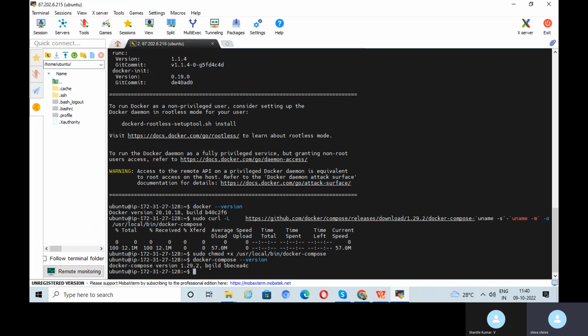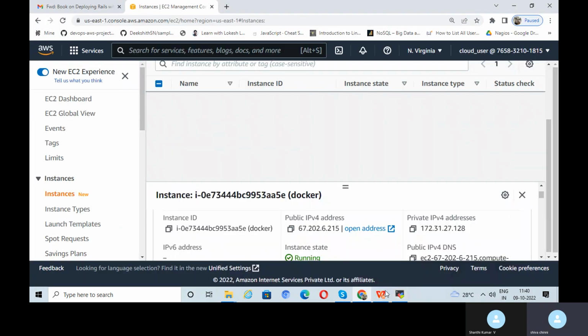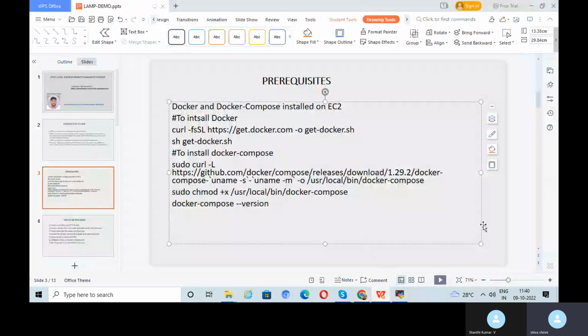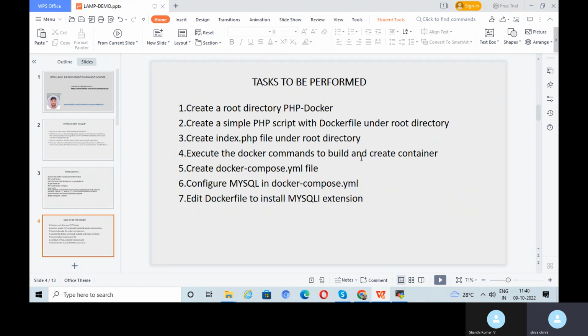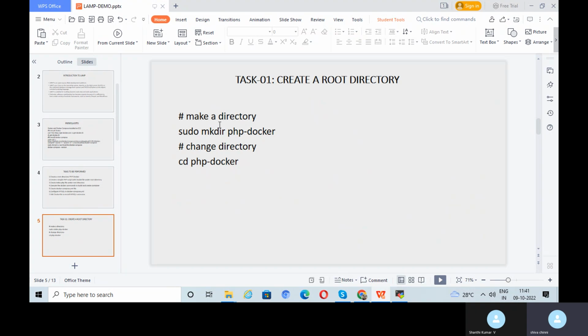So it has the build as a Docker compose version is available. Okay, so we have installed our prerequisite in our server. So let's do task one, create a root directory on the server. For creating the root directory, this is the command: sudo mkdir php-docker.